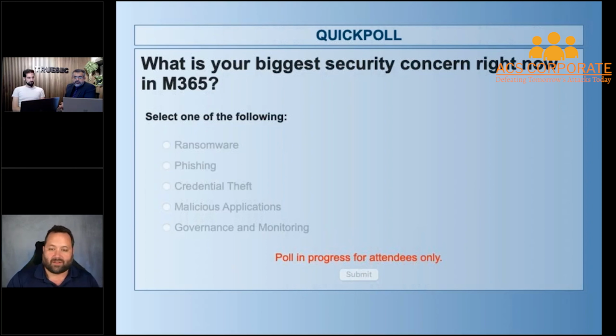We've got all the typical stuff you're probably used to seeing in security conversations: ransomware, phishing, credential theft, malicious applications, governance, and monitoring. Now, guys, one thing I like to do here is make a prediction as to how this poll is going to work out. If I had to guess, most attendees are probably going to select ransomware as the main concern. What do you guys think?